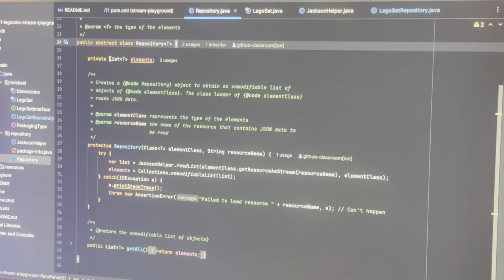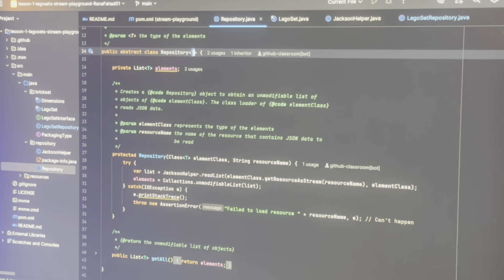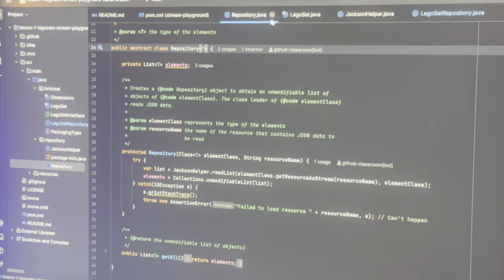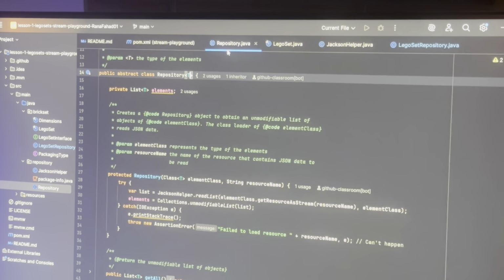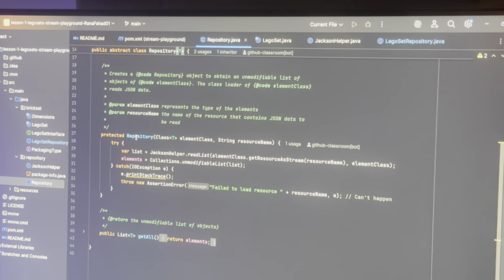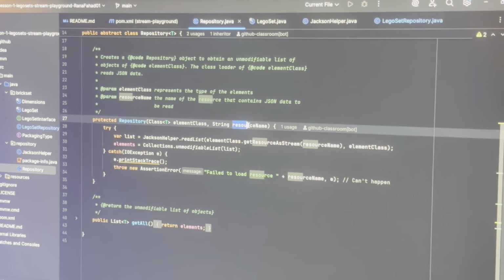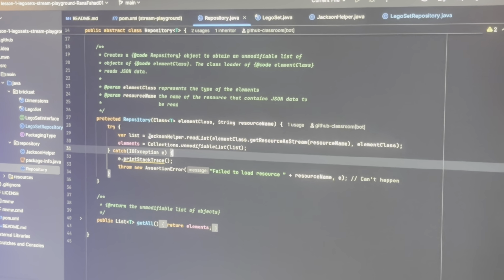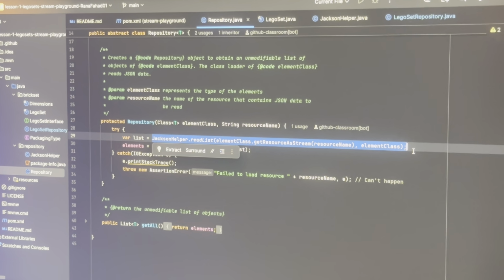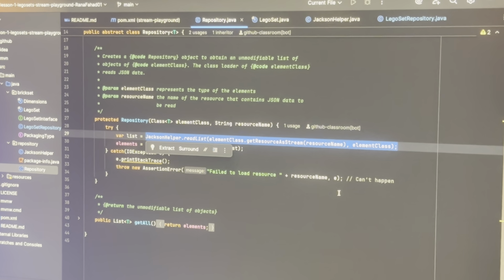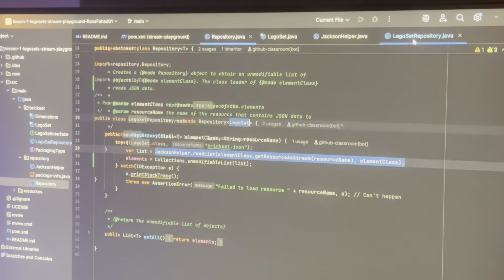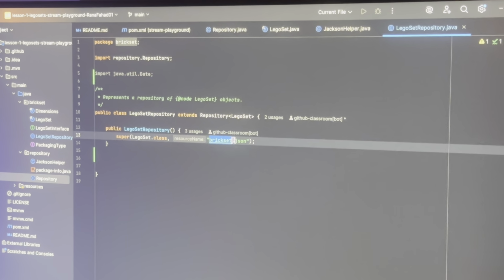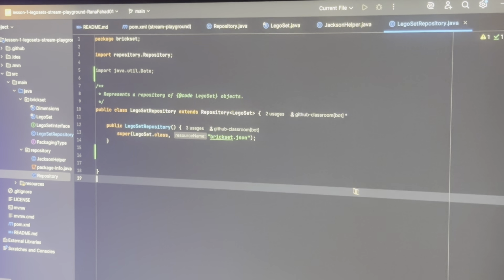You can see it has the elements in a list. By the way, it's a generic T. So if you have Lego sets, when you implement this class, you're giving the type, so it already has the type. In the constructor, you can see that it takes the file name and it uses Jackson to read that file and convert it into elements. So you have no reason to look at the file and confuse yourself. You can even see here in Lego set repository, it creates an instance of the parent class and gives it the file name. So that's all.